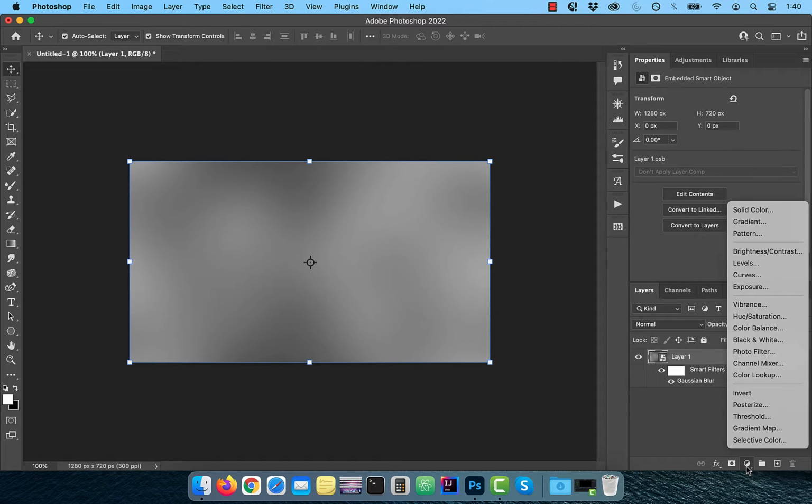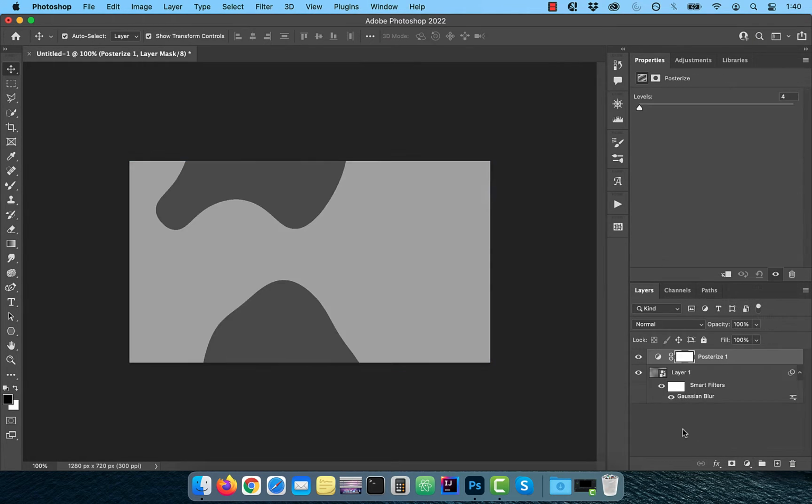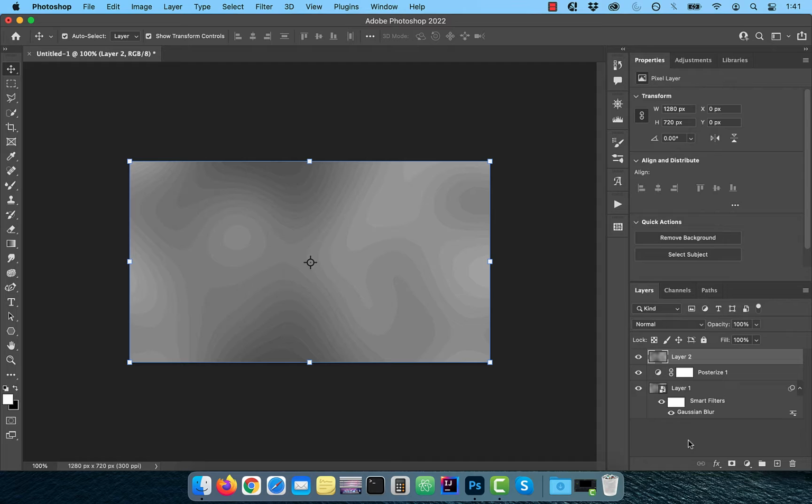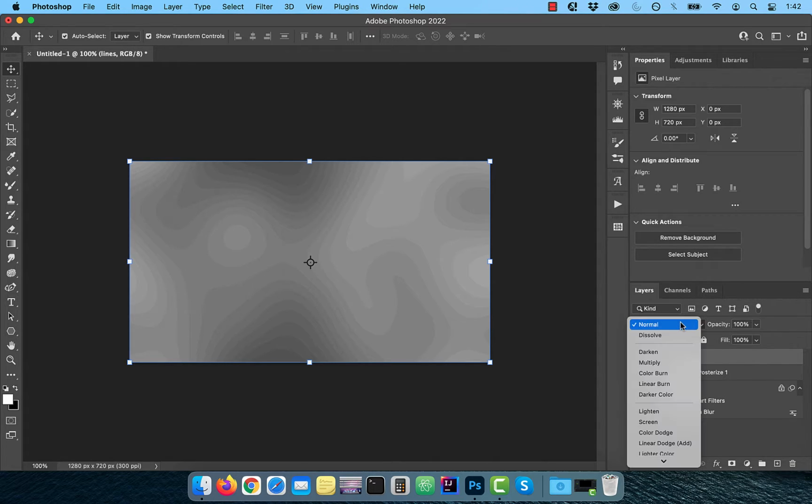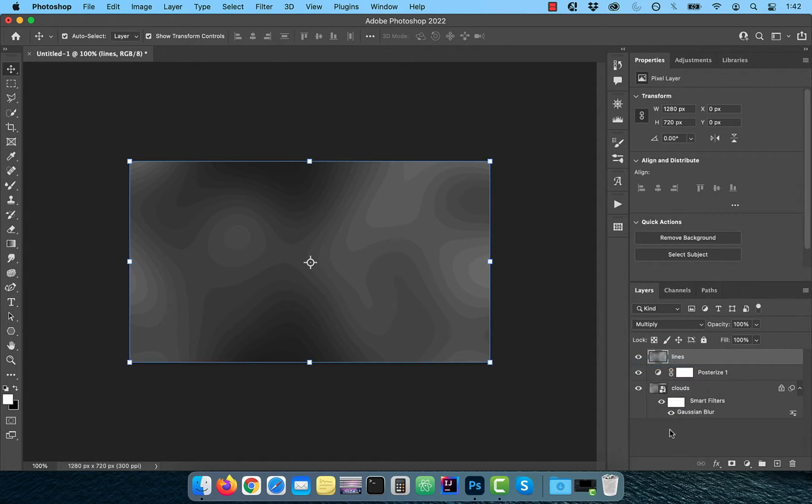From the New Adjustment Layer menu, choose Posterize. Enter a value of around 50 for levels and then hold Command, Option, Shift and press E to create a stamped copy of all visible layers. Rename this layer to Lines. Change the blend mode of this layer to Multiply.